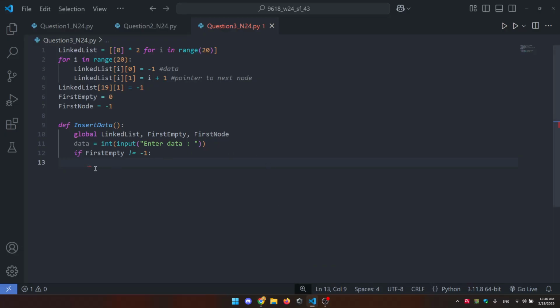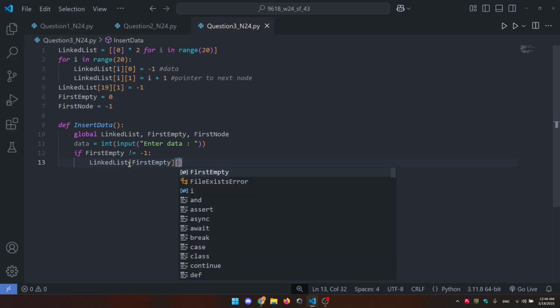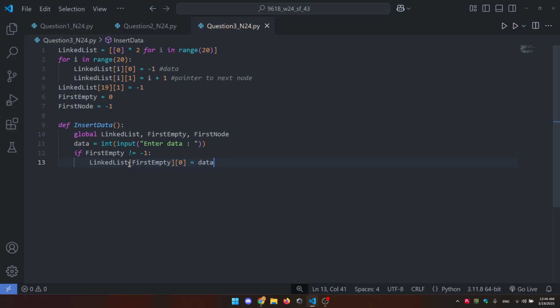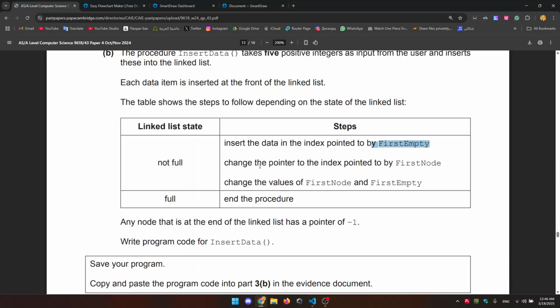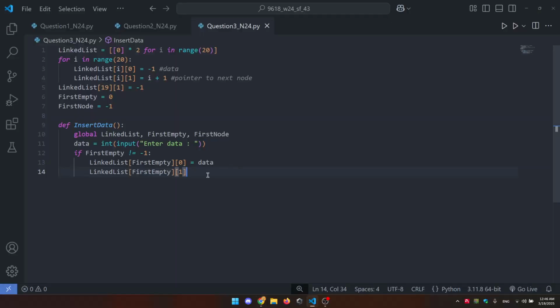So let's try to implement this. So first, we take linked list, and in first empty, comma 0, we put the data as instructed by the question. Then in the linked list on the first empty, comma 1, we put the value of first node. Change the pointer to the index pointed by the first node. Okay, so we change this value to the first node.